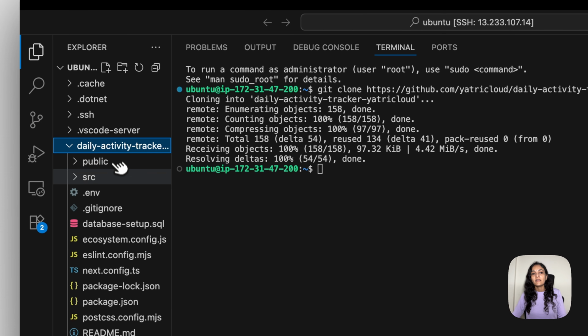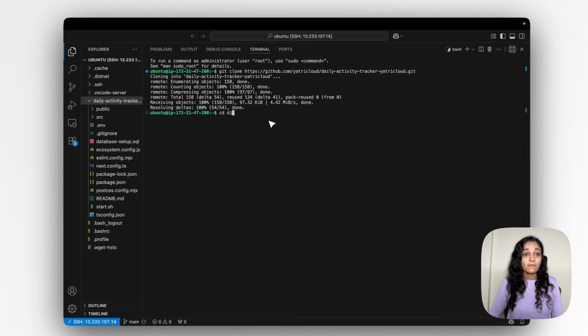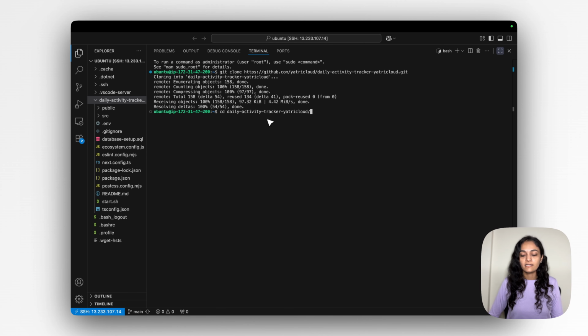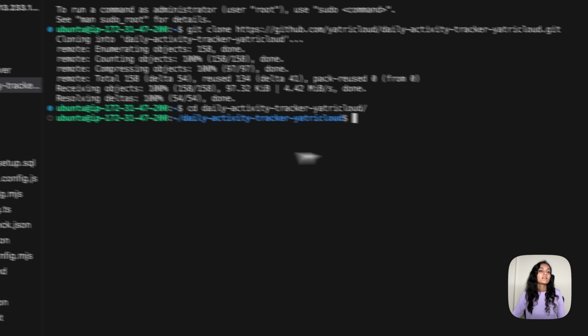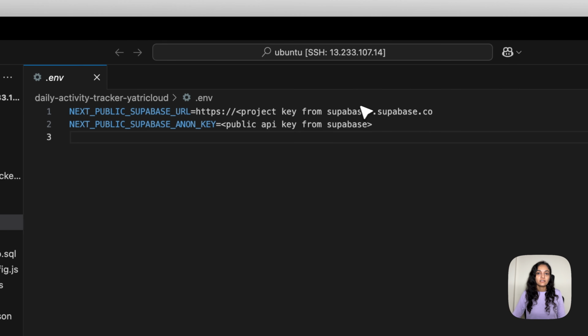Here you can see there is one repository. Beautiful repository. Then we'll do the cd command. We'll go inside this repository. Yeah, we are here. Okay, let me tell you, after cloning the repo, you have to update these credentials here.